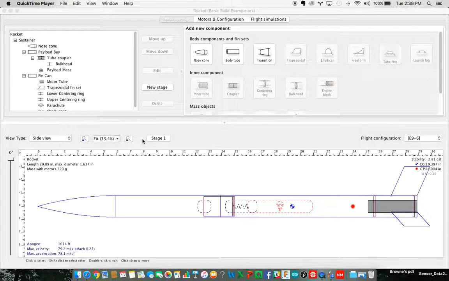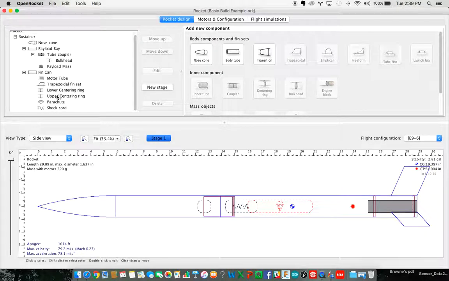Okay, in this video we'll talk about how to run a simulation for your rocket. You'll see I have a pretty complete basic build, and I've added some things since the last video. We've got lower and upper centering rings, a parachute, a shock cord, all sorts of good stuff. This one's pretty much ready to go. I've actually played with my stability, so I have a good stability number, 2.81. It's a pretty good number when it comes to that.